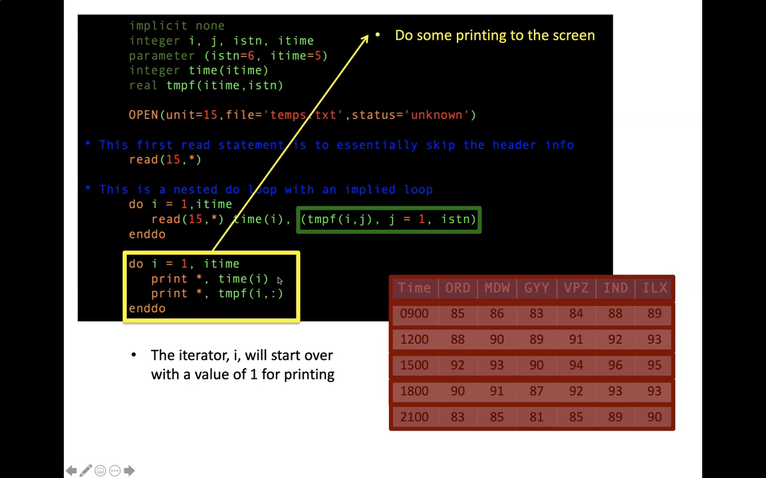Basically here, this i is going to be the row, and the colon means all, so we're going to print all of our stations. If we just wanted to print those from ORD, we would say TMPF(i,1), and that would print out just the values for ORD.